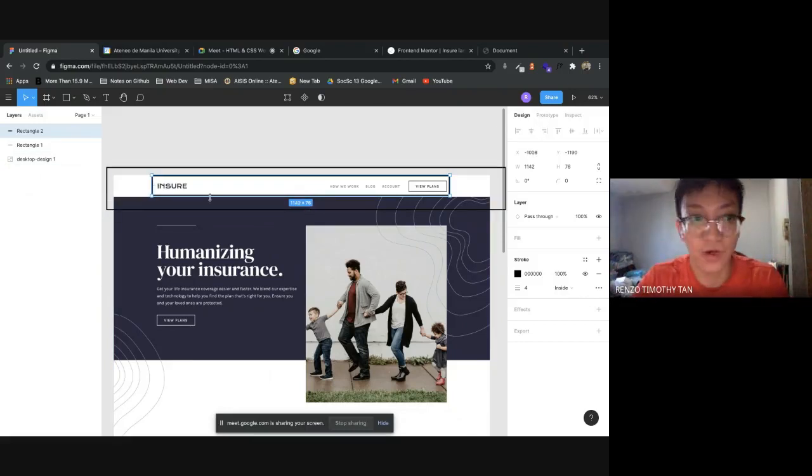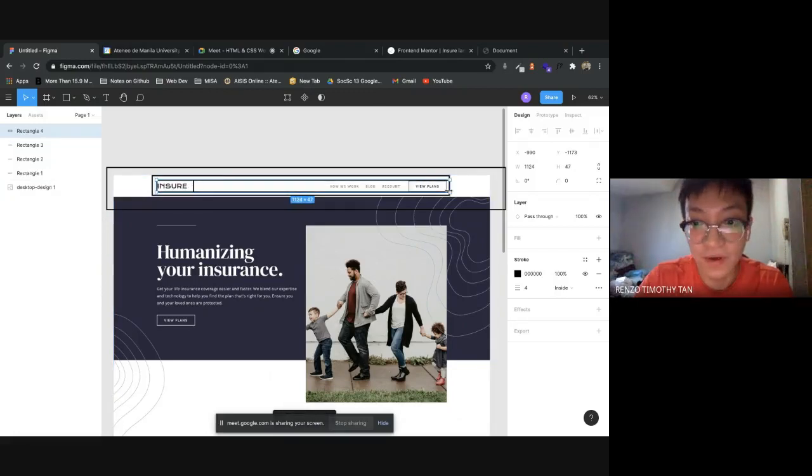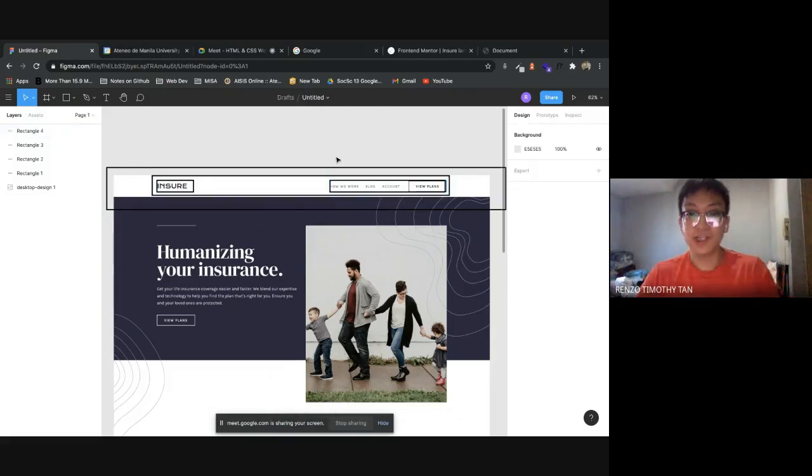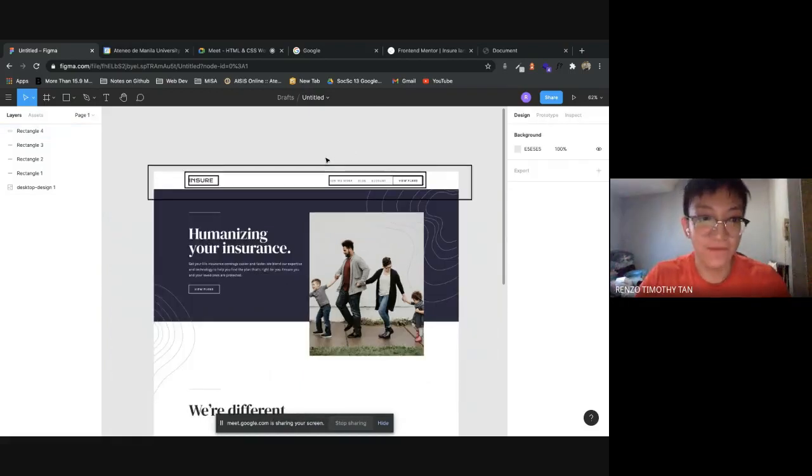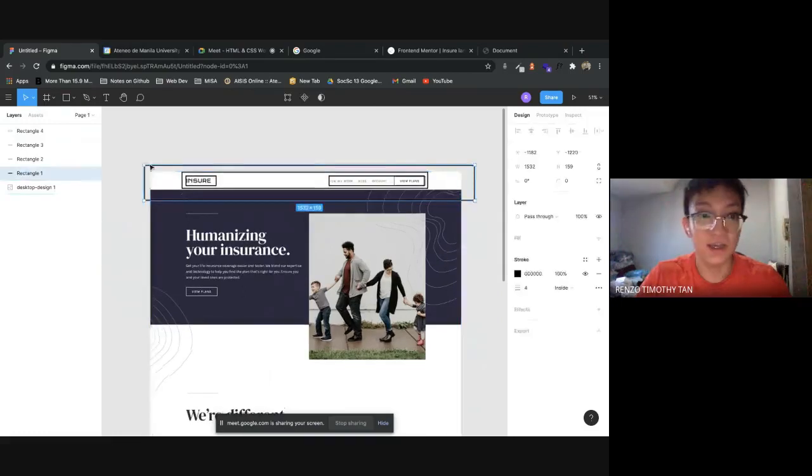Then inside the nav content, we can have an image over here. This is an image. Then we can also have the links to our nav over here. So in summary, we have a nav div over here, this outer box. Then inside we have a nav content. Then inside the nav content, we have a nav image here and the nav links. So let's start with that.